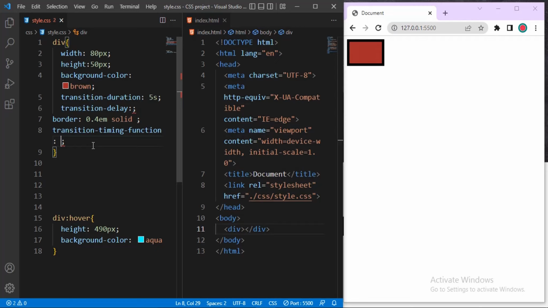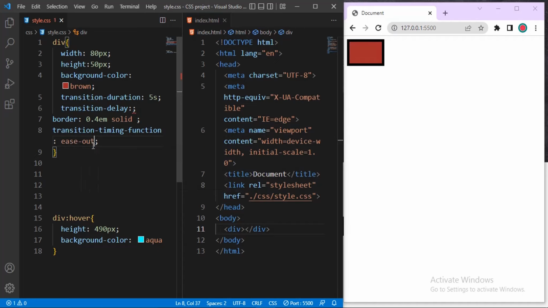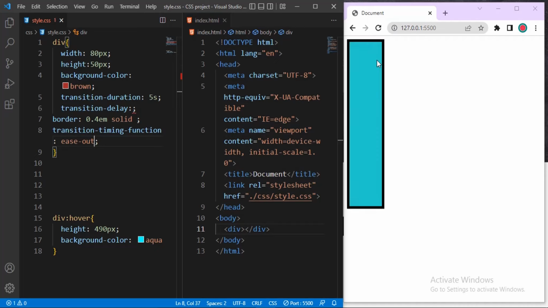Okay. So the next one I'll be using is ease-out. Then I will do ease-in-out, the last one. Since ease-in slows down at the beginning, ease-out will slow down towards the end. That's what it will probably do. Yeah, towards the end you can see it's very slow. Somewhere near the end, it slows down.